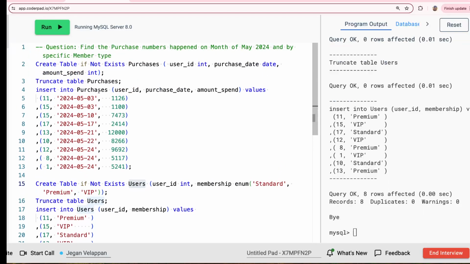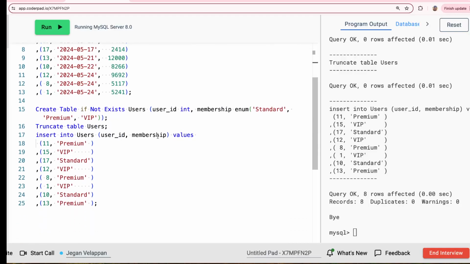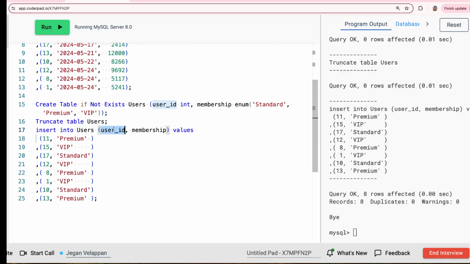Each row contains the user ID, the purchase date, and the amount spent. The user ID, purchase date, and the amount spent form the unique primary key for this table. The purchase date ranges from January 1st, 2024 to December 31st, 2024, including both. In the users table, we have the user ID, which is the primary key, and the membership, whether that user is a premium member, VIP, or standard.